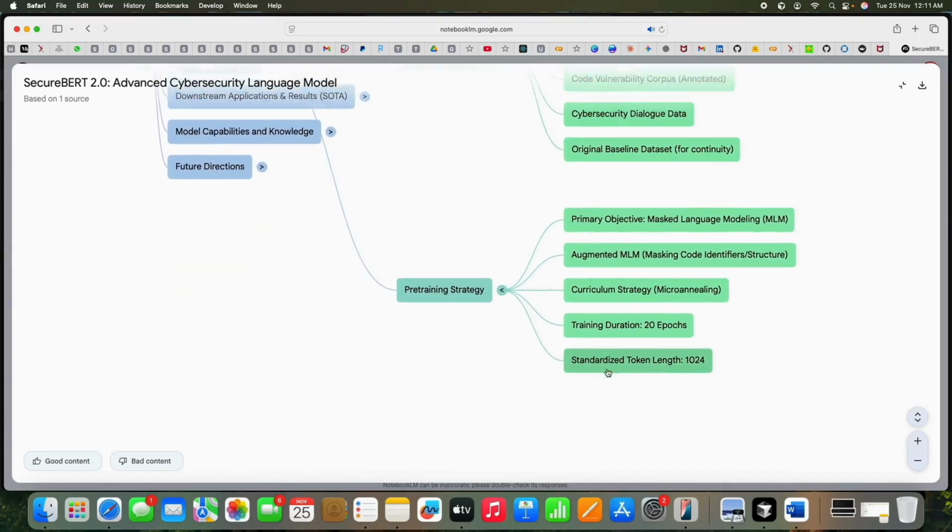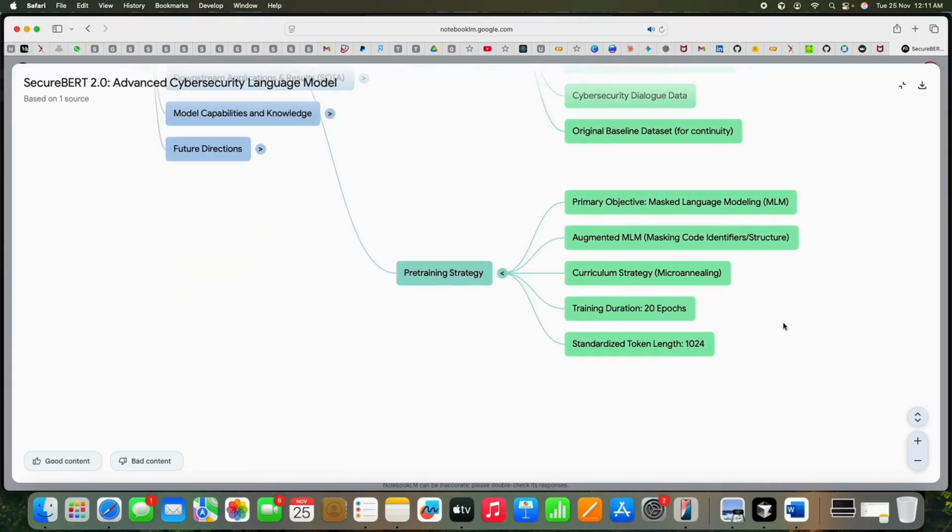And this one gives the view on the strategy. What are the primary objectives? They're using a very interesting thing: masked language modeling, MLM, augmented MLM. Basically, in MLM, in their testing, they mask a few words and ask a question, and then it fills in the details, which tells how much context knowledge it has.